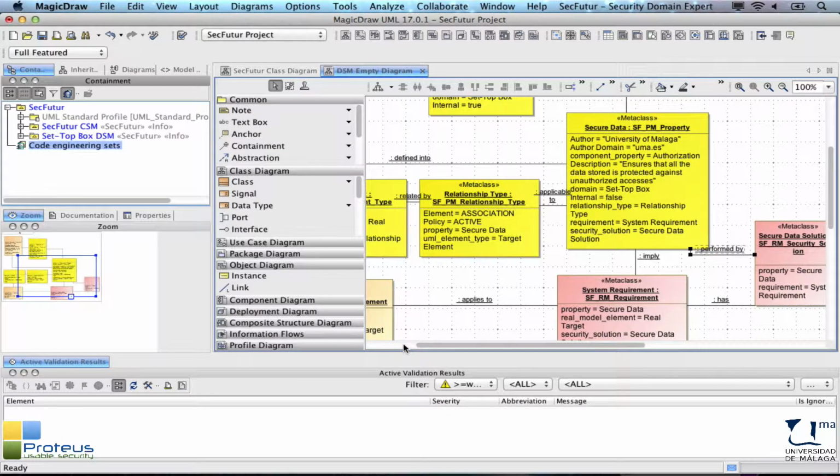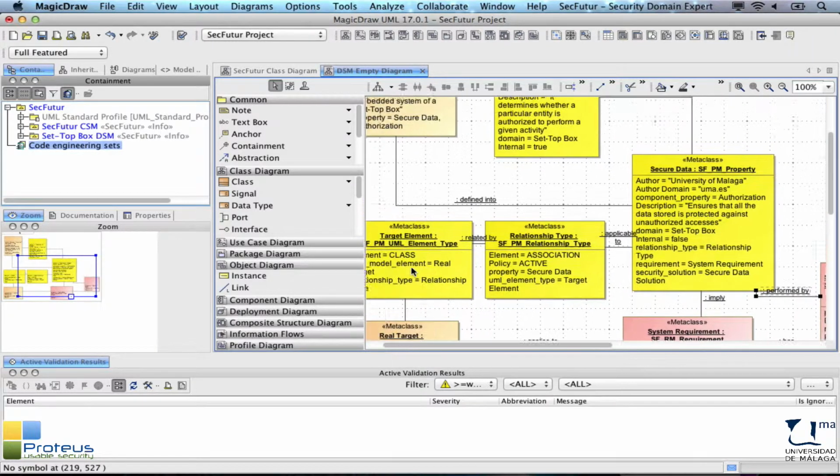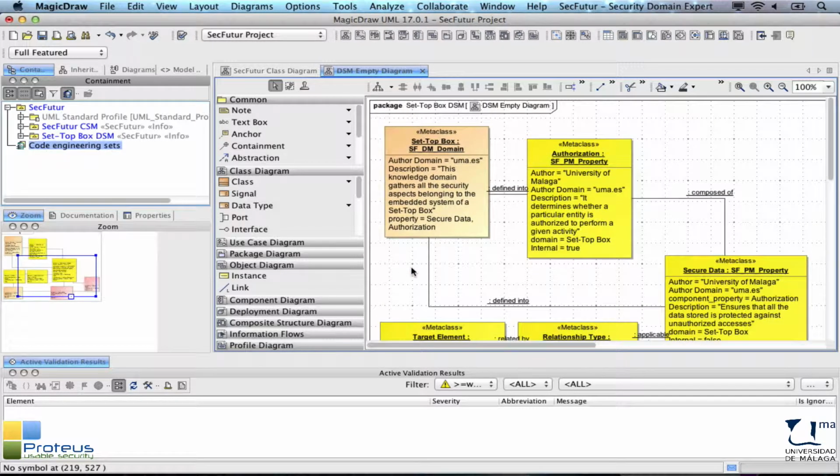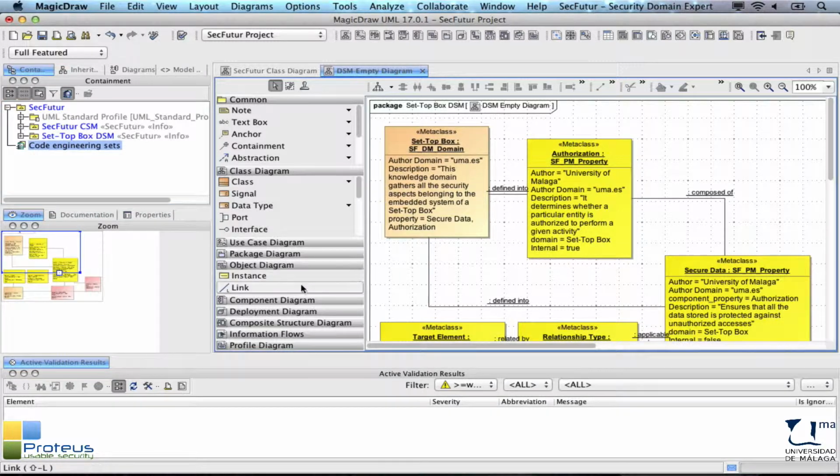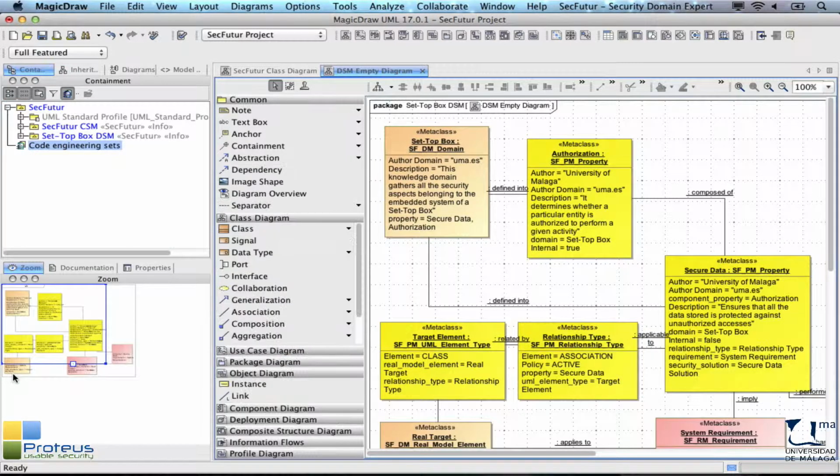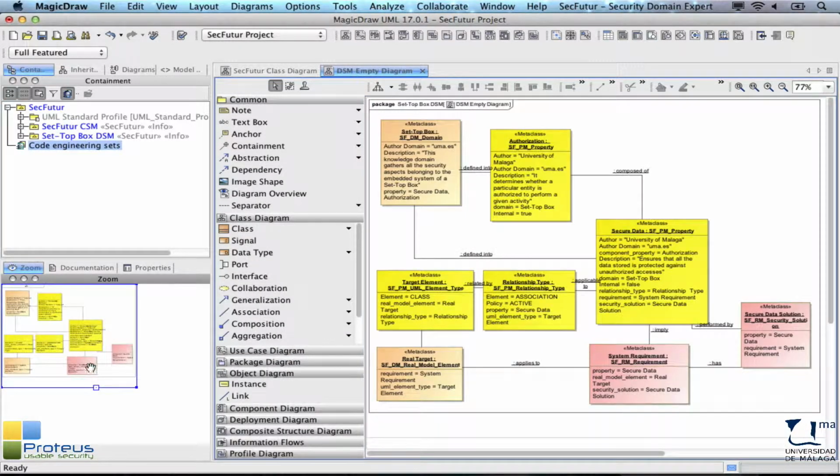We have obtained a model which achieves the minimum requirements to be a valid DSM, gathering some security knowledge of the set-top box domain. The validation system shows no error in the model, and we can save it and proceed with the next stages of the modeling process.